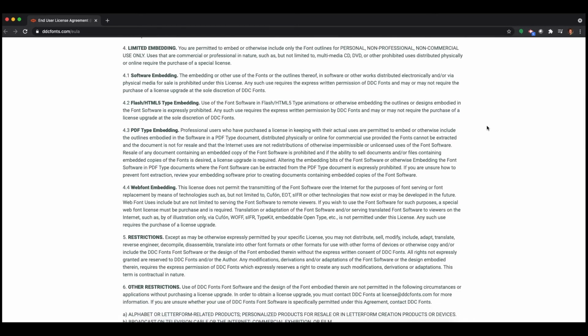Now it talks about limited embedding. And so when we talk about embedding, we're talking about, in this aspect, use of a commercial or professional nature, such as but not limited to multimedia, CDs, DVDs, or other prohibited uses distributed physically or online, which require the purchase of a special license. So in certain aspects, you have to have a special license to be able to show this. But I don't think that us as designers would have that problem. Some of the things it's talking about are like big movie productions and things like that, where you would have a legal team that would help you through this.